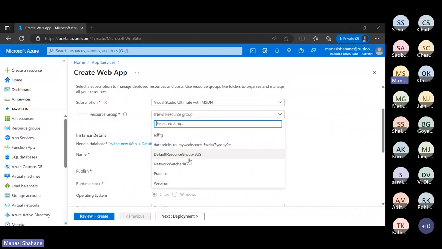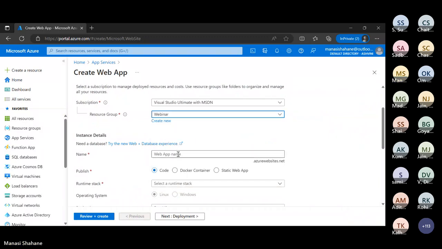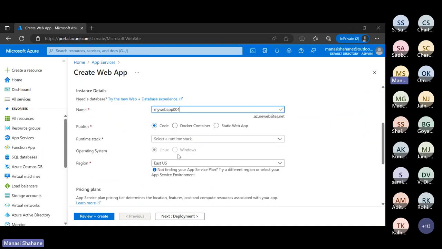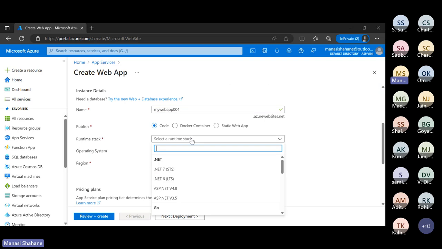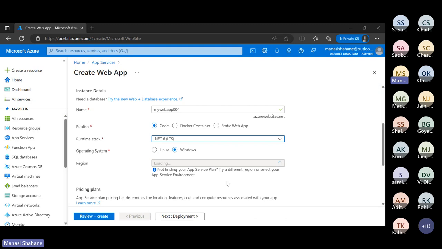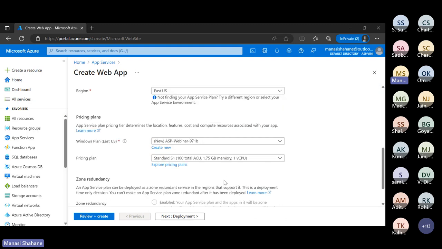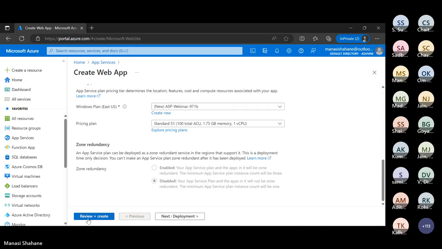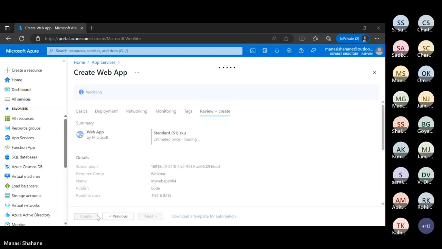I'll select the same resource group. Say my web app and 004. Today's date is the 4th, that is why I'm going with that. You can select whatever environment you want, it is up to you. You have lots of options. So if you know a specific code, you can go for that. But now I'll go for .NET 6, and I'll just click on review plus create.